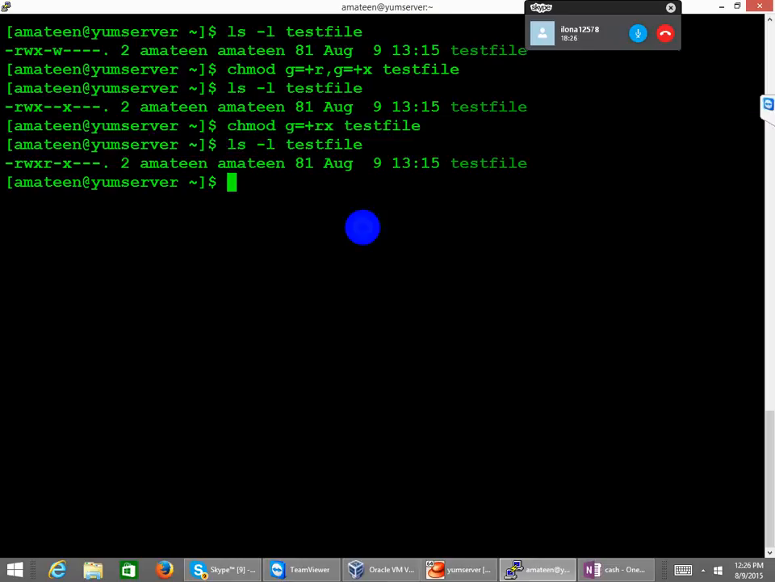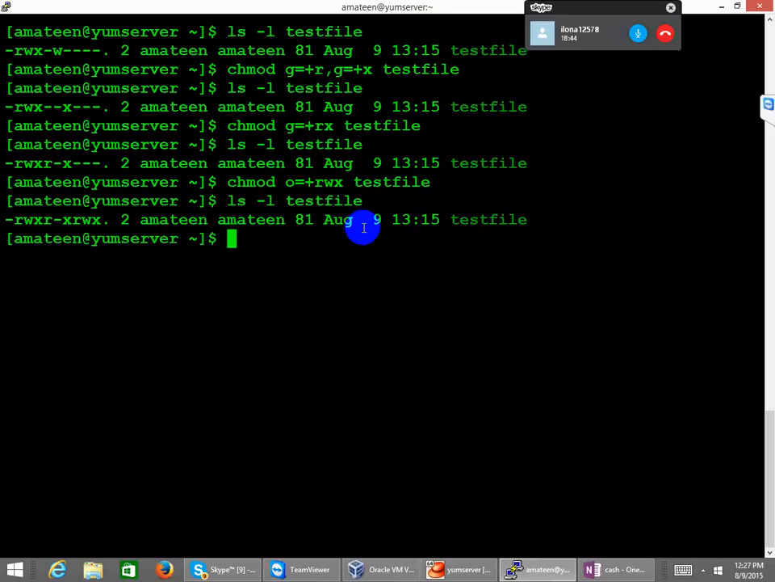Now I want to add the read, write, execute permission to others. chmod o equal plus read, write, execute. Clear? Is it 0 or O? O. O means others. Any questions? Can we do without equal? Just o plus. Yes, if you do without equal, it will be the permission for everyone.